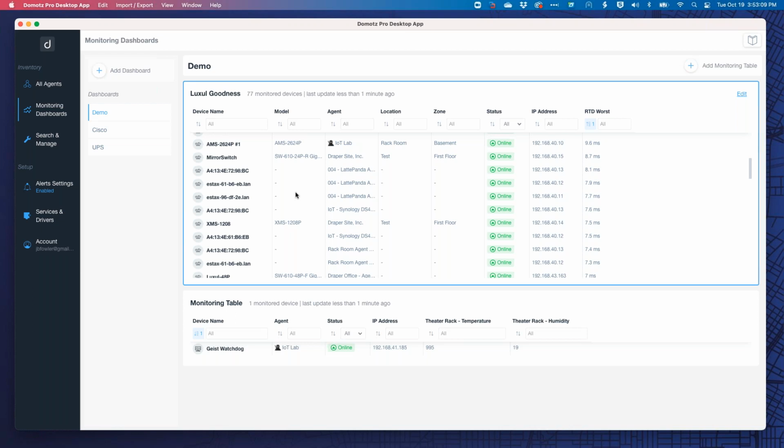Exactly. In the device list, you can filter and sort, but you cannot report other data, like SNMP data. But in the dashboard, you basically can do that.